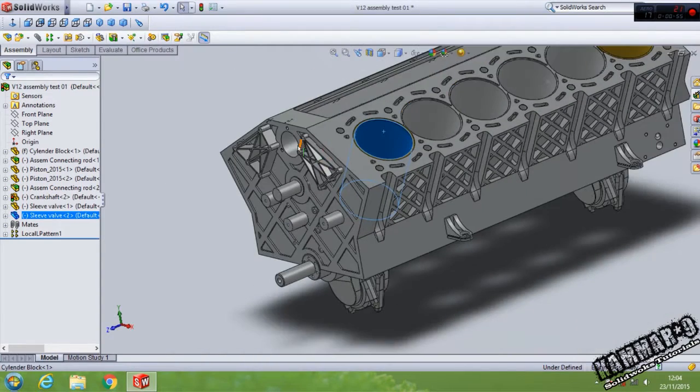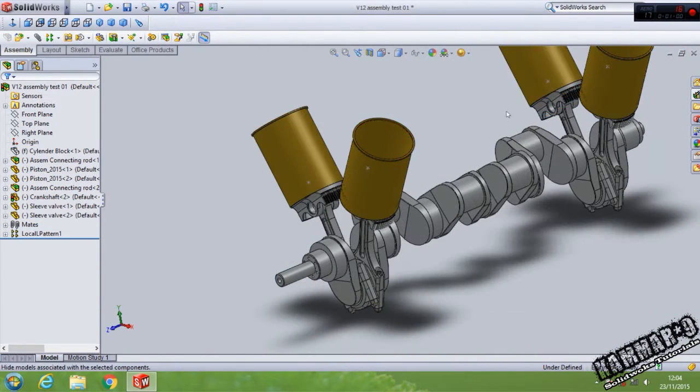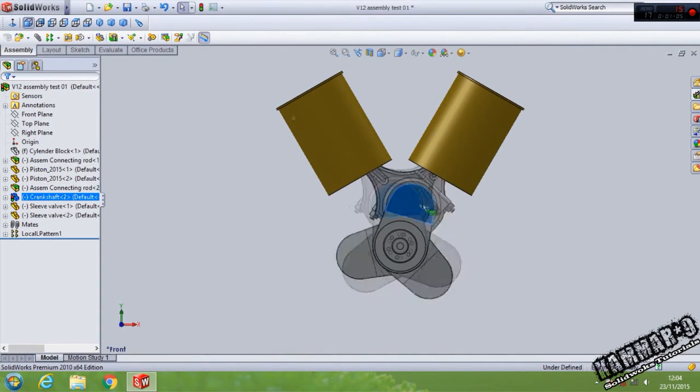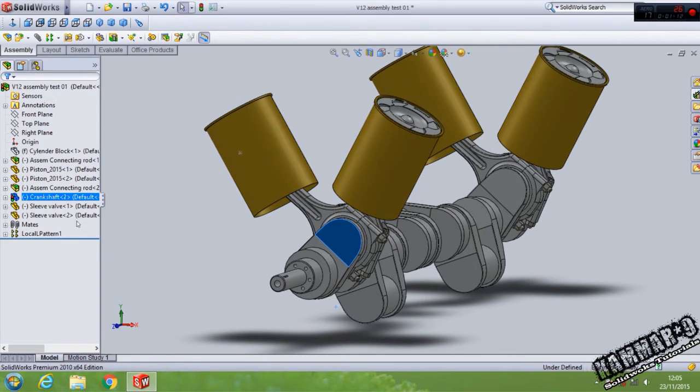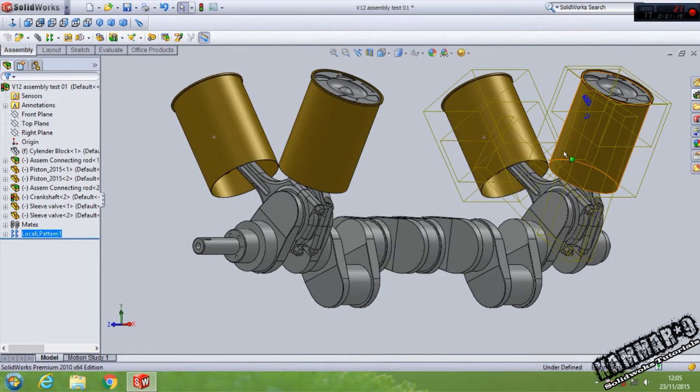Okay, but before that, I want to hide this component to show you the result in the final of this episode. You see that, okay? When you turn the crankshaft, we have this nice movement. Then, if you can see, I add a local pattern here. It concerns these parts, okay? I will just add these parts. Then you can use this feature to make another thing like this in this position.